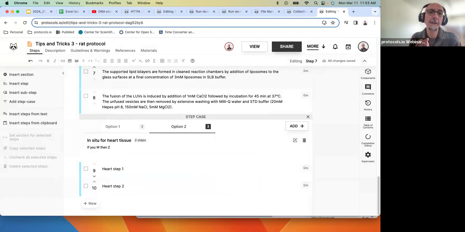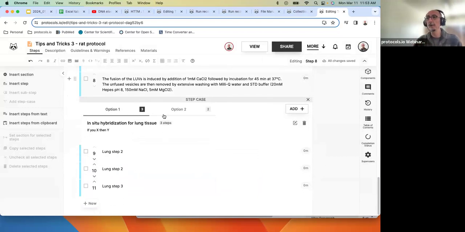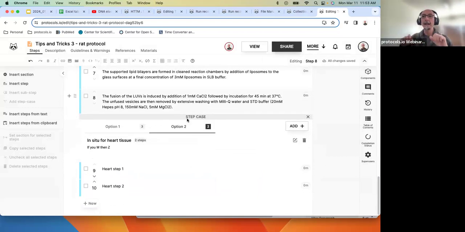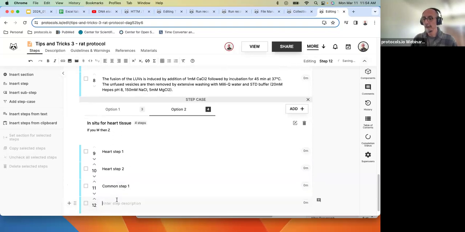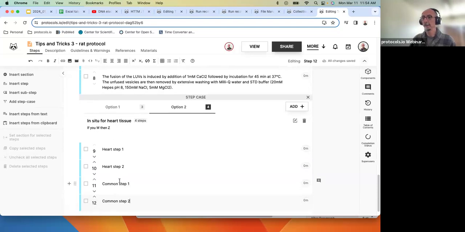So Sylvain asks, at the end of a step case, is there a way to go back? So there's no way to go back, but let's say that you have option 1, option 2, and the initial steps are different between the options, but you need them to converge again and go back. So what you can do is you can add a new step. Now this is common step 1, common step 2, and so on.